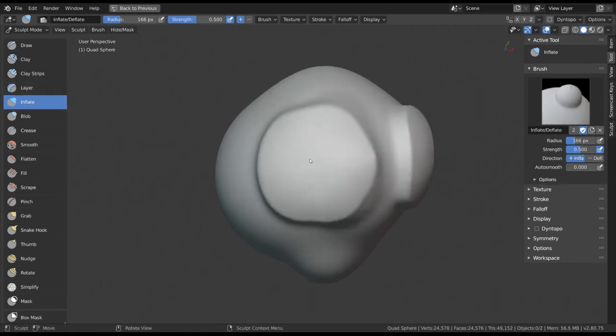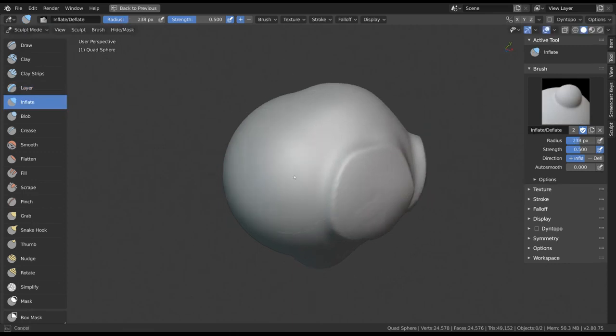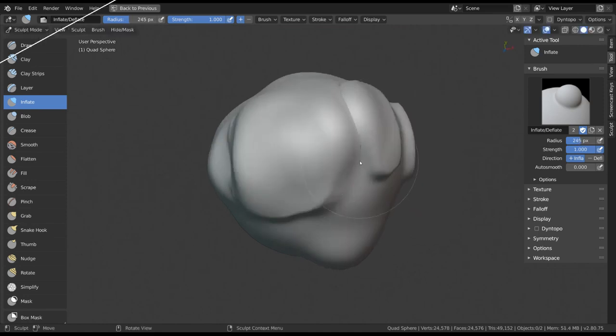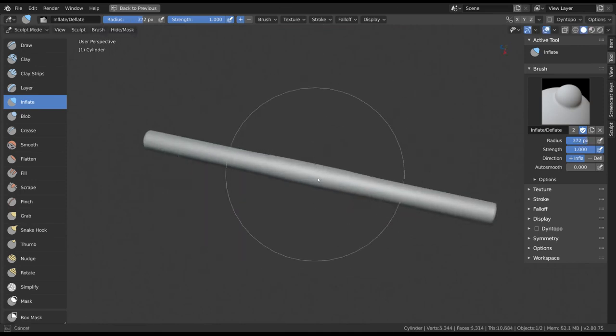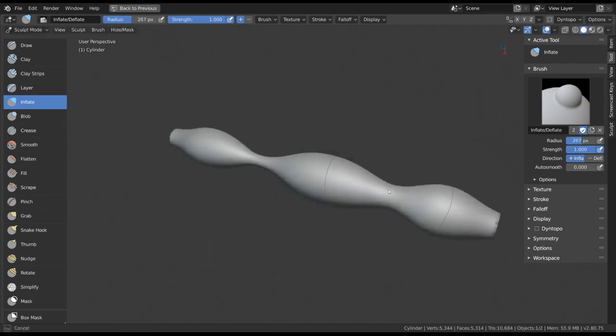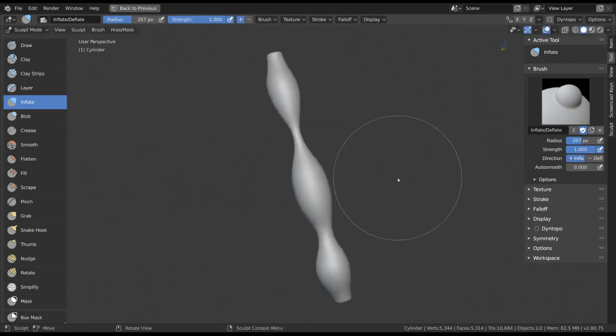The inflate tool is the most unique out of the blue ones. It adds and subtracts based on individual vertex normals instead of the average of everything that is in your brush radius. This makes the affected areas essentially inflate and deflate, which can be great when sculpting thin and small objects. The shortcut for this tool is I.